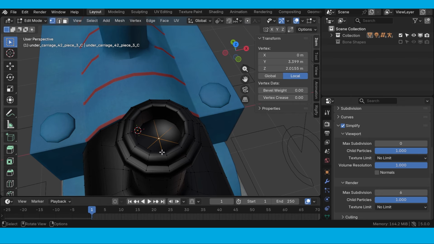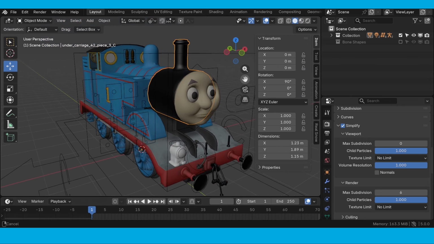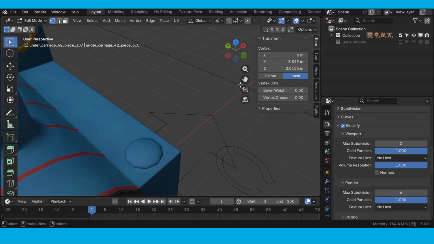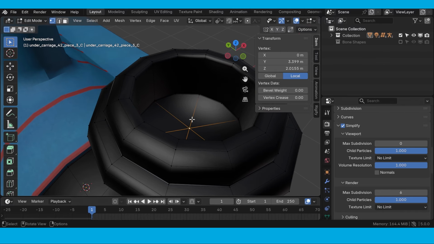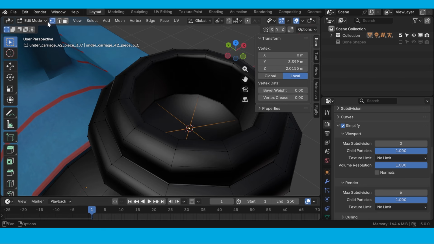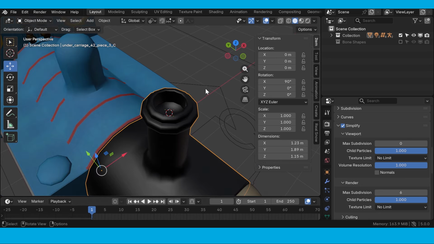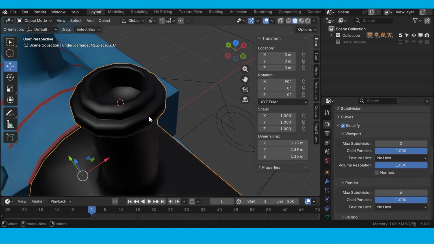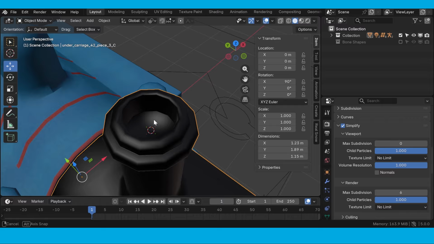What you want to do is click on the smoke box, go into edit mode, and click that middle vertex, Shift S, cursor to selected. Then go back to object mode. Ooh, they're right, it is more colorful in this version.